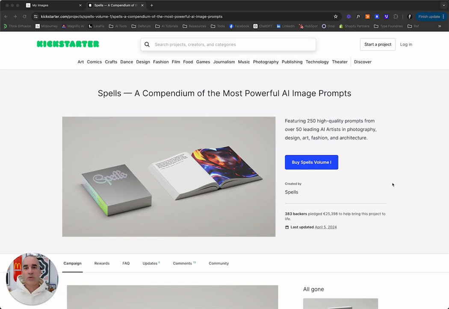So I just wanted to do another video to show you how you can use the style reference feature when you're creating images. And before I show you that, I just wanted to recommend another way to find great inspiration. This book called Spells. It started as a Kickstarter, but now everyone can order it.